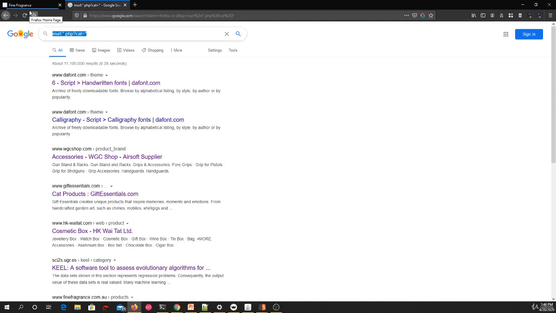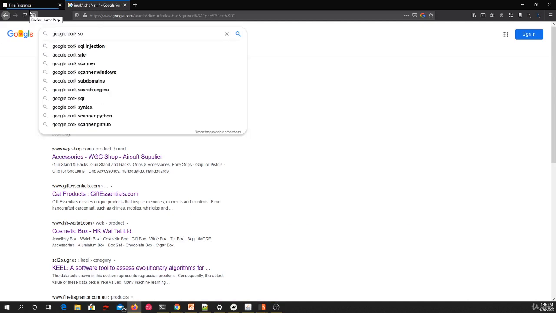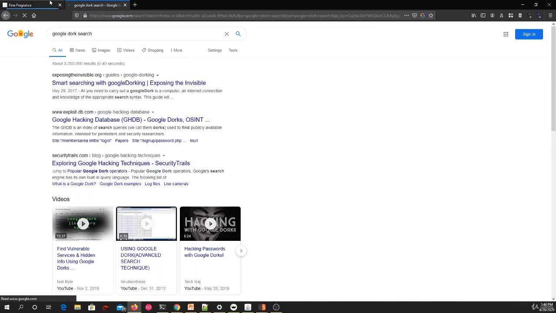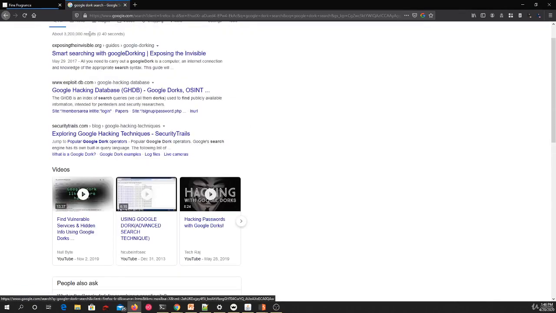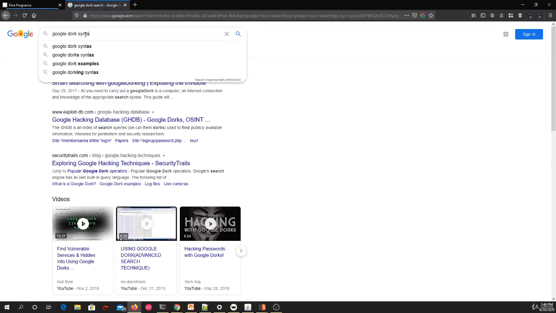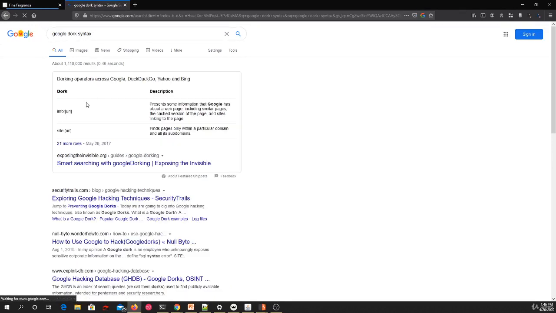Let's have a look at Google Dork searches first. Basically, Google has its own engine for searching for things that are sensitive and stuff like that. So let's have a look at the Google Dork syntax, and then I'll explain one of the queries I can type in.